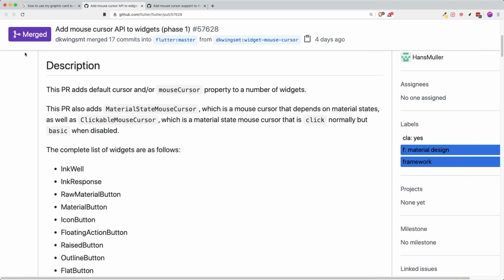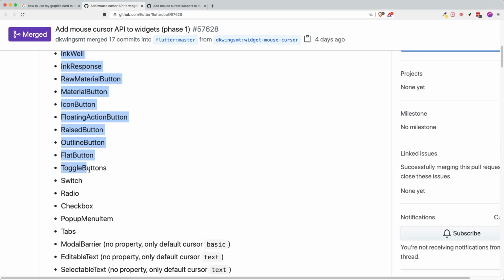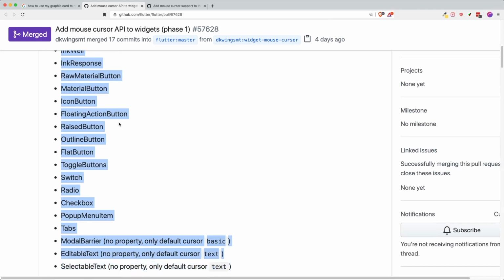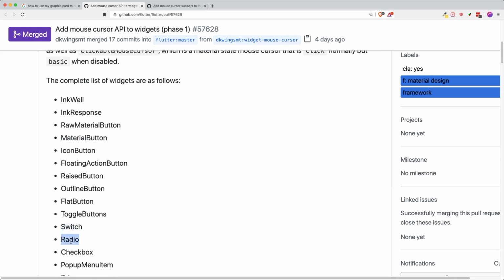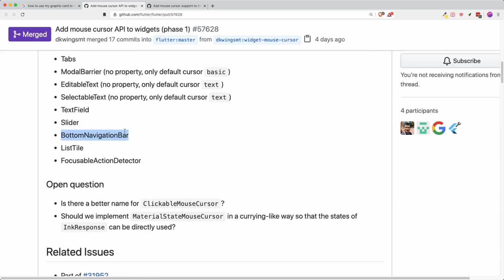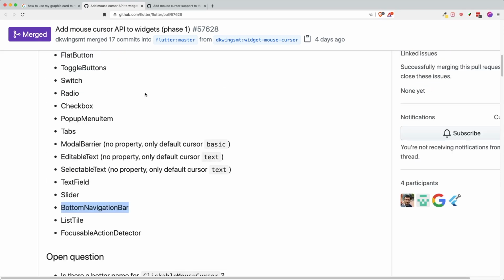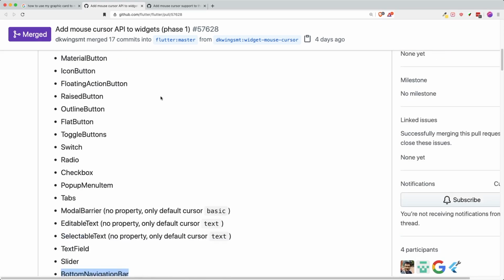This merged PR, or pull request, says that in this list of widgets, it has already added the mouse cursor API: InkWell, buttons, switches, radio and whatnot, and bottom navigation bar. So this is pretty cool. You don't have to make a workaround.